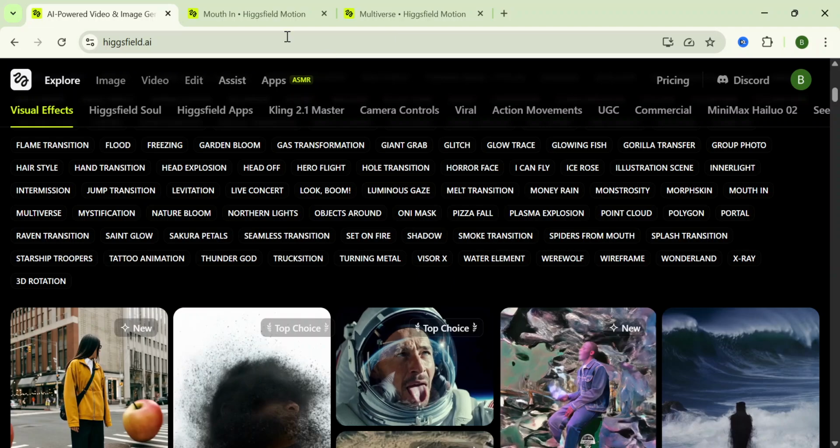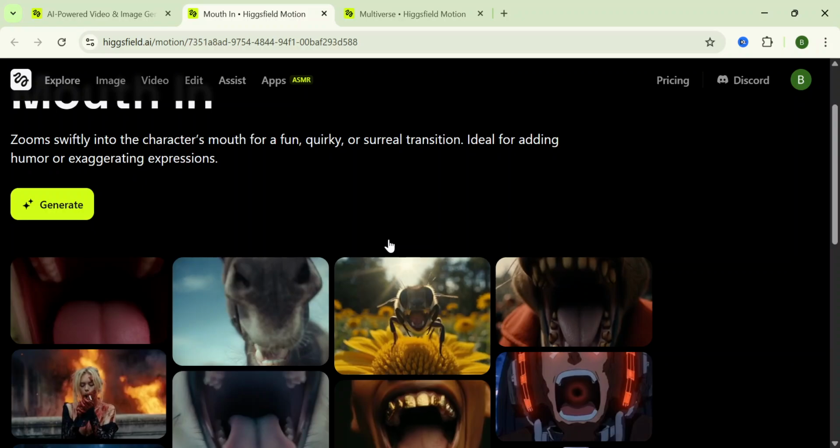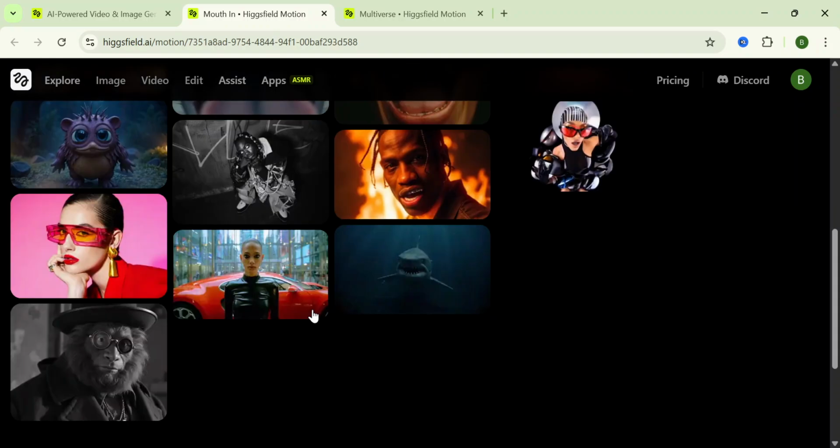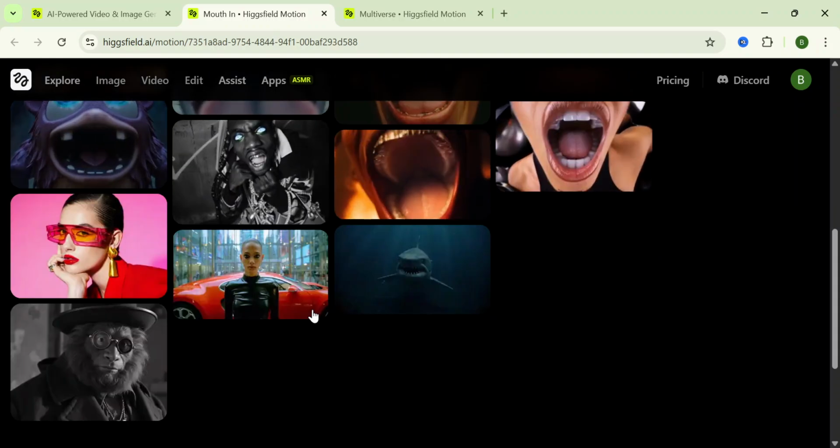So all you have to do is go here, click on visual effects after signing in or signing up. Once you're done, just click on the mount in. Once you click on the mount in, you'll be brought to a page like this where you have to just select any of these videos if this is the exact video you want to create.